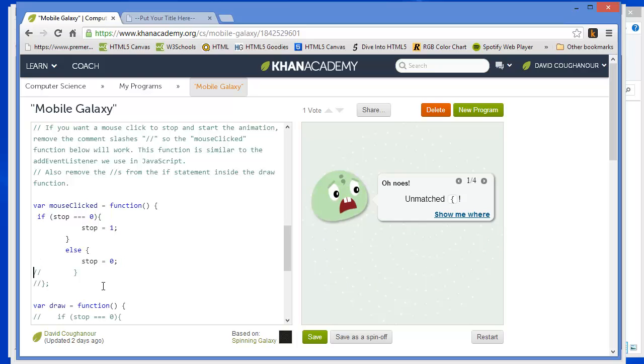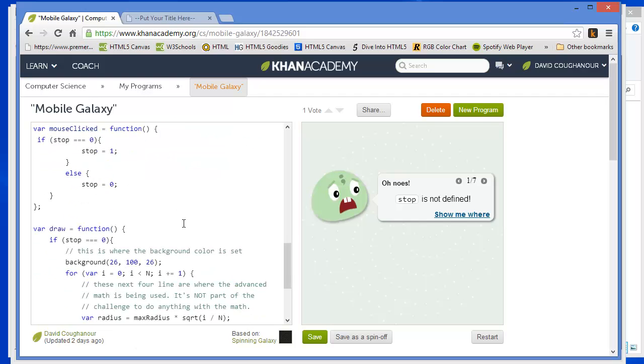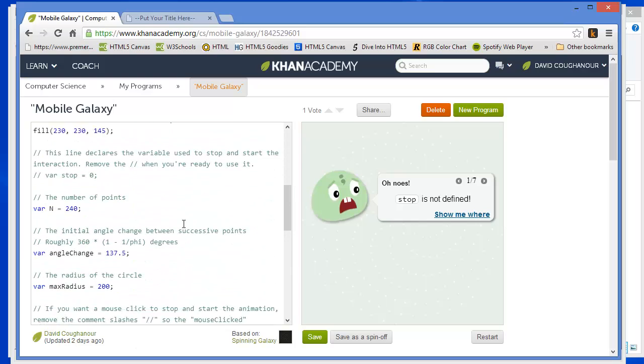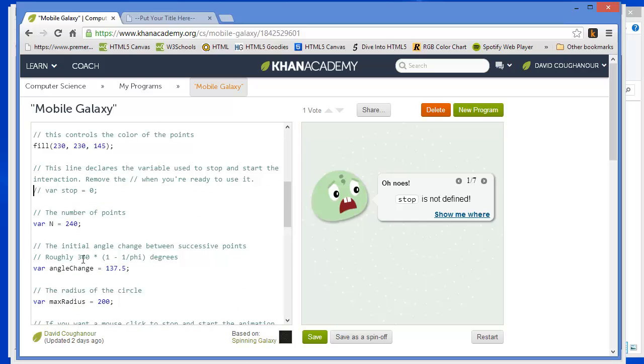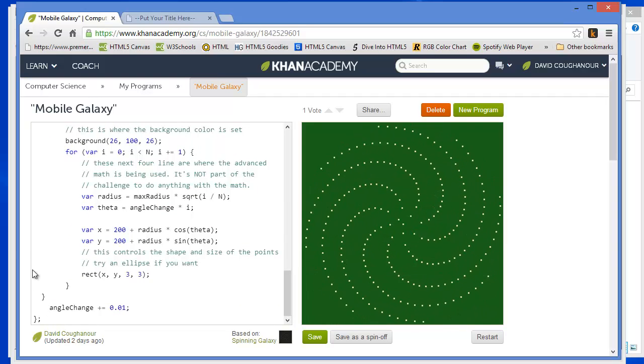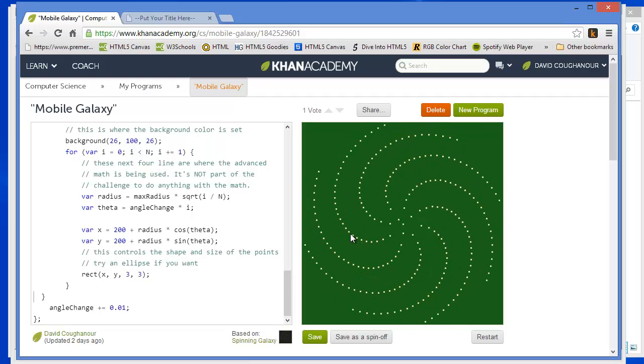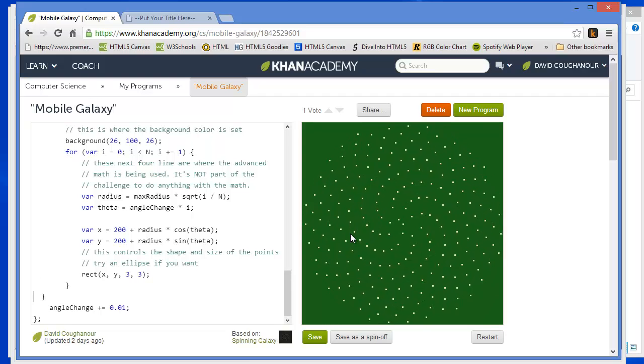I'll show you that. The code is commented, that's why it wasn't running. But I'll uncomment all of the pieces that are needed to make it work. And we need to uncomment the stop declaration. One more thing is to uncomment this closing brace. Now when we click, it stops, and then we click to start.